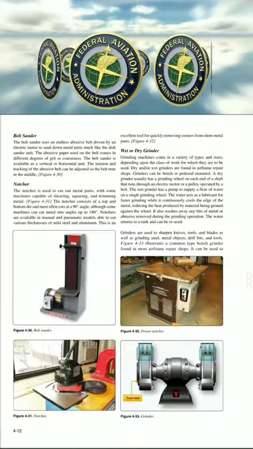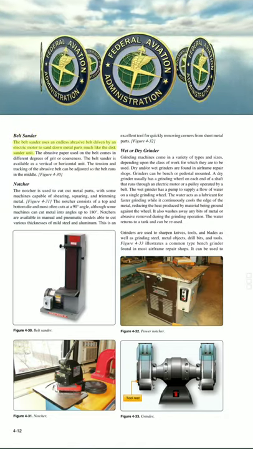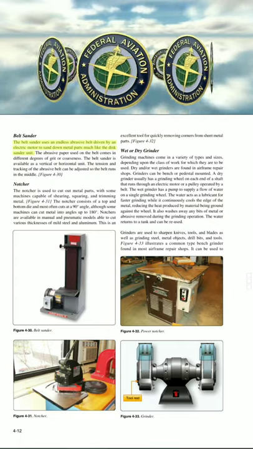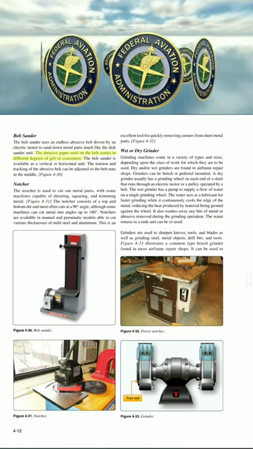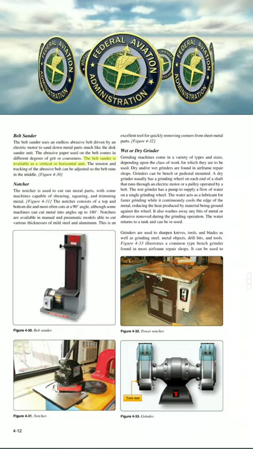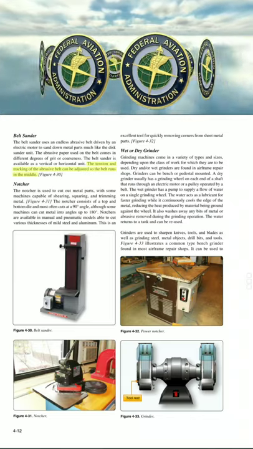4-11. Belt sander. The belt sander uses an endless abrasive belt driven by an electric motor to sand down metal parts much like the disc sander unit. The abrasive paper used on the belt comes in different degrees of grit or coarseness. The belt sander is available as a vertical or horizontal unit. The tension and tracking of the abrasive belt can be adjusted so the belt runs in the middle.